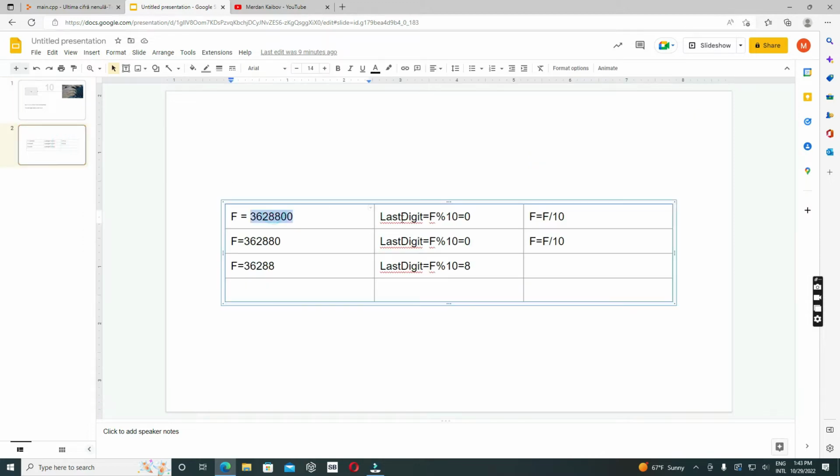First, I have this big number, so the last digit will be this number modulus 10. And then if it is 0, I will divide the number by 10. When I divide this number by 10, actually, I get this number. And again, I will find the last digit, which is this number, modulus 10, and again, it will give me 0. Since it's 0, I don't need it. Again, I will divide this number by 10, and eventually I'll get this number. Then the last digit again will be this number, modulus 10, and this time it will give me 8. I will print out 8 and I will break the loop.